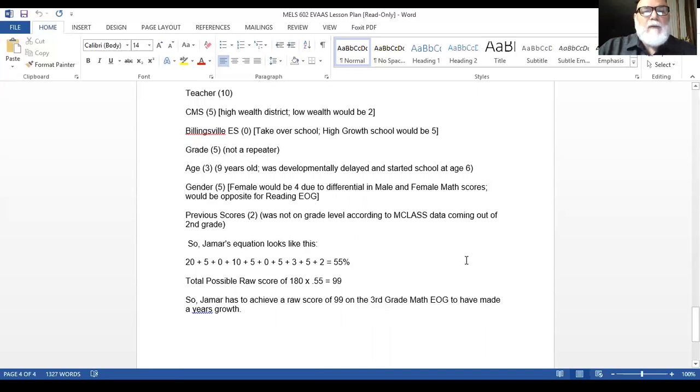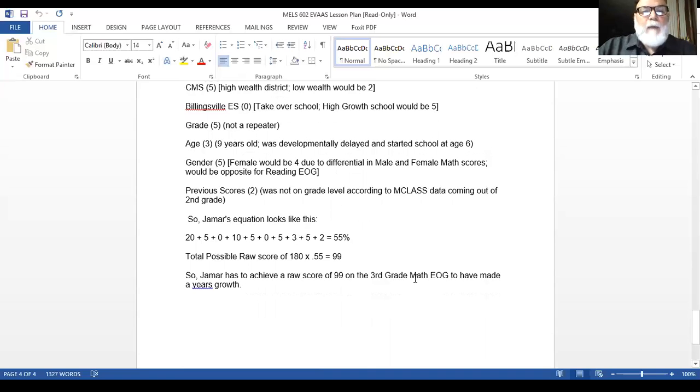So Jamar's equation looks like this. 20 plus 5, these are the scores that his dependent variables earned him, which would be 55%. So we multiply that 55% times the total possible score would be 180. So Jamar, to show a year's growth, would have to score 99 out of 180. So what this regression equation does is it takes into account all the variables of that child. So every child is going to be different, but he's only competing against himself.